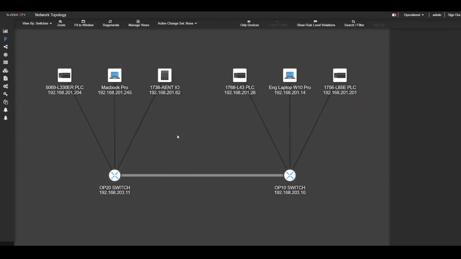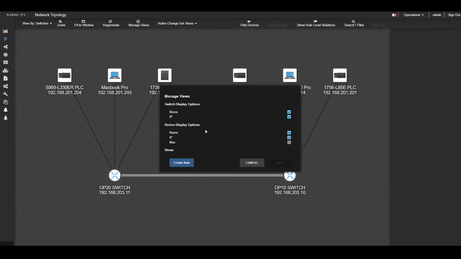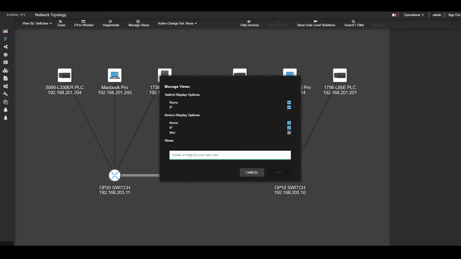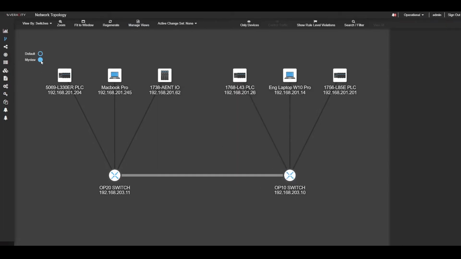Another option we have under Manage Views is the ability to come in and create a new view. So I may create a view and call it My View. And when I create and save this view, I now have a list of views up here at the top. So I can click between the views.